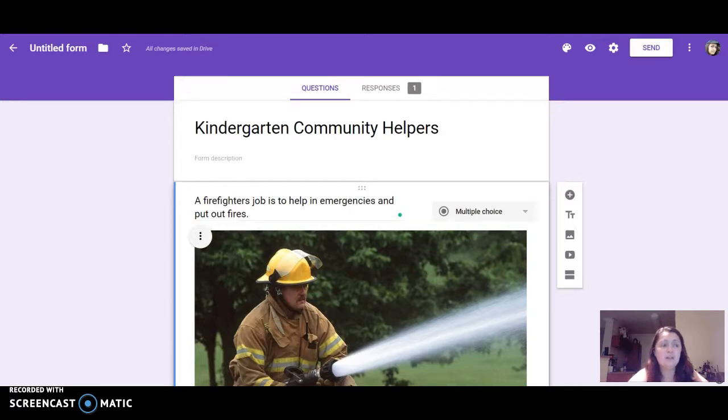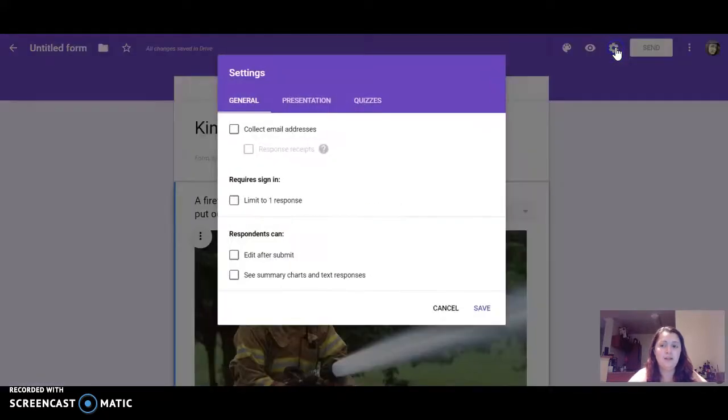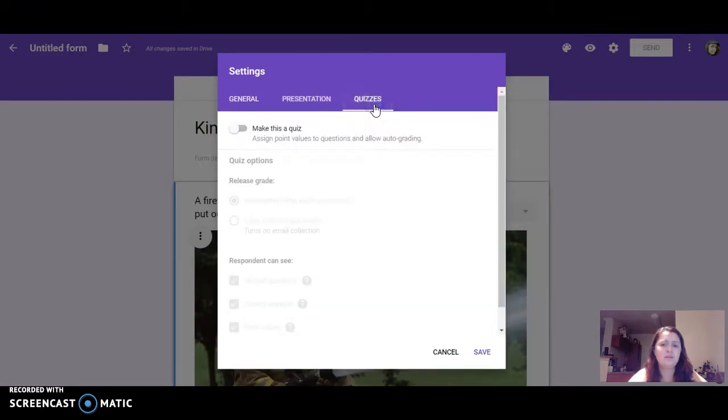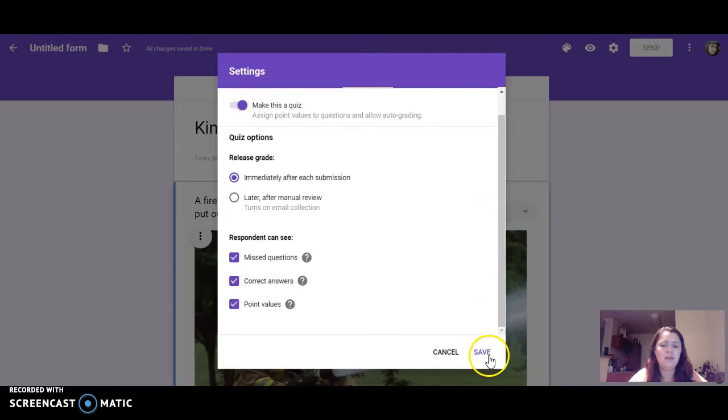The next thing you'll need to do in order to provide feedback is make this file a quiz. In order to do so, go to the top right-hand corner and click on the icon for settings. Then go over to where it says quizzes, click on that, and click the little button that says make this a quiz. Don't forget after you do that to scroll down to the bottom and hit save.